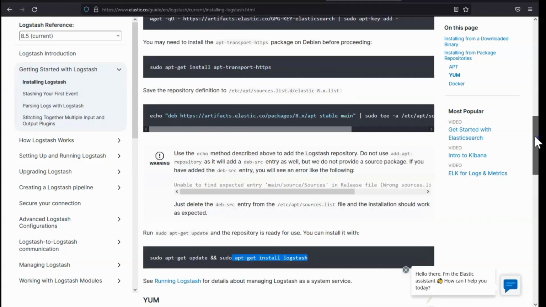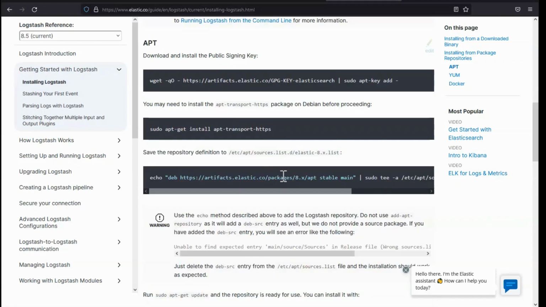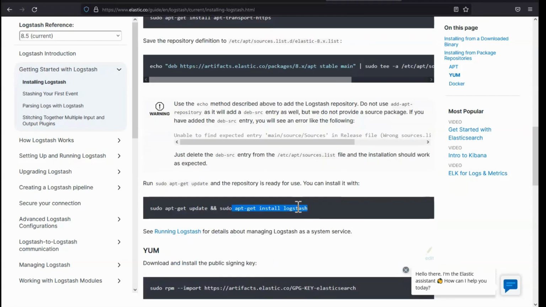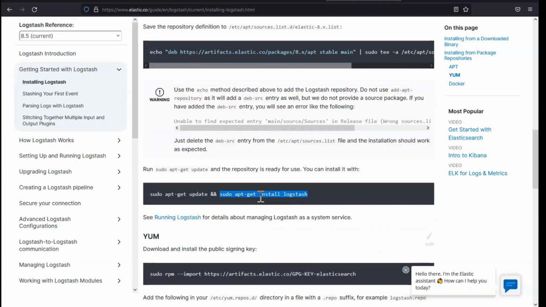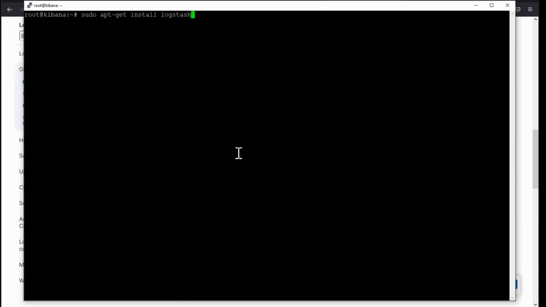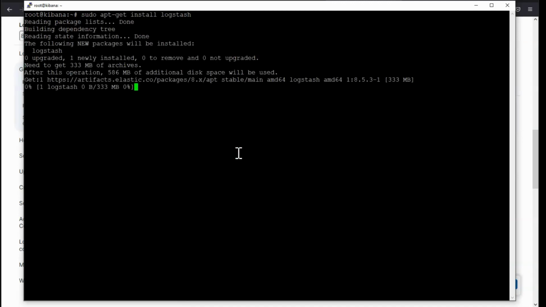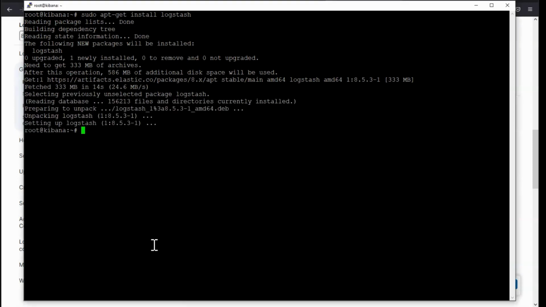Now, because my Kibana server already completed these 3 steps, I just simply have to run this last command. But if you don't have these dependencies done, just copy each of these commands and paste it into your command line and run them, and then run this as the final command. So I'm going to just run this final command here. And in a moment, Logstash should be installed. Okay, Logstash has been installed and we're ready to start using it.